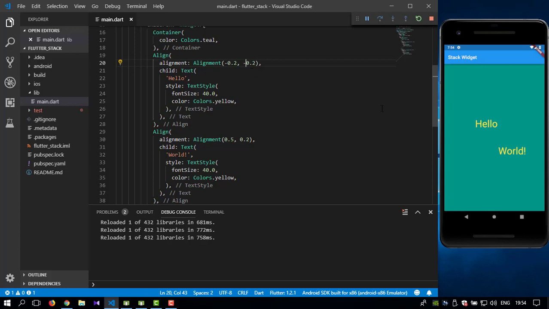So let's bring them closer, which means let's try reducing this number. Zero. Let's try zero. Okay, I think it's perfect. And let's try reducing this one to 3. All right, so I think that looks good.